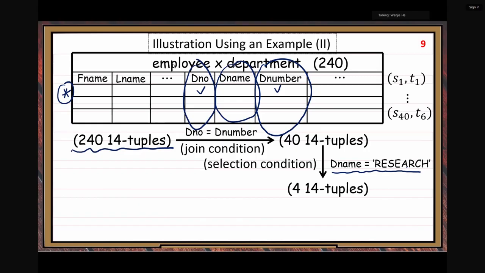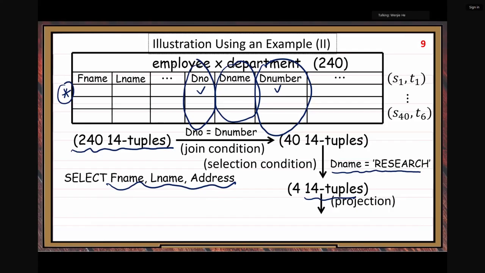All right, last step, projection, because you don't need all 14 columns. So the last step, you do projection. You only need 3 of the 14 total attributes: first name, last name, address. So you do projection, and your result is 4 3-tuples. Four rows, each row is a 3-tuple. So in this example, you see the whole picture of table join.